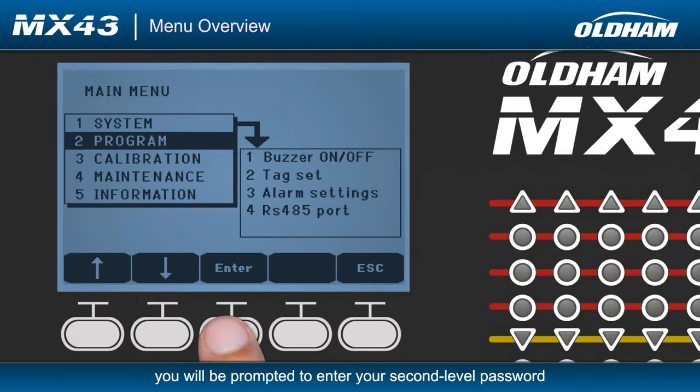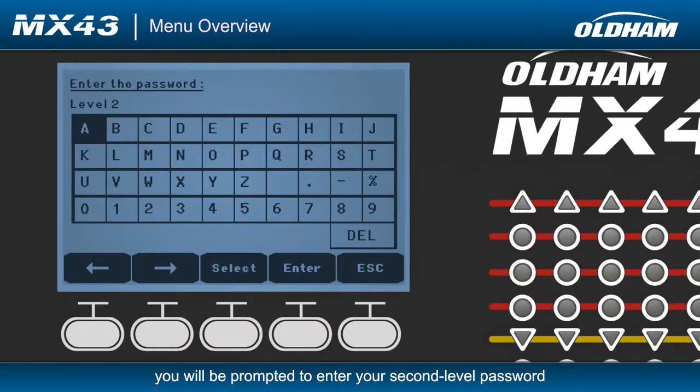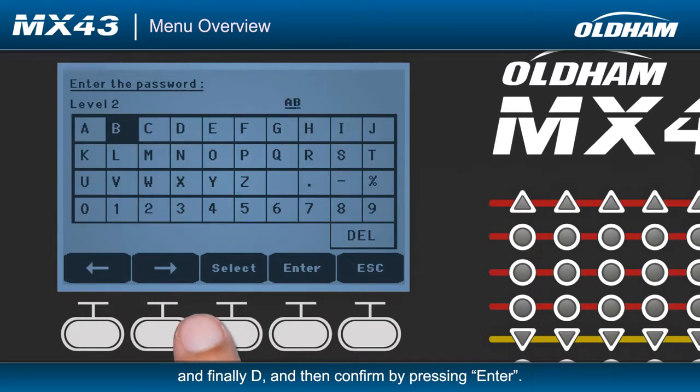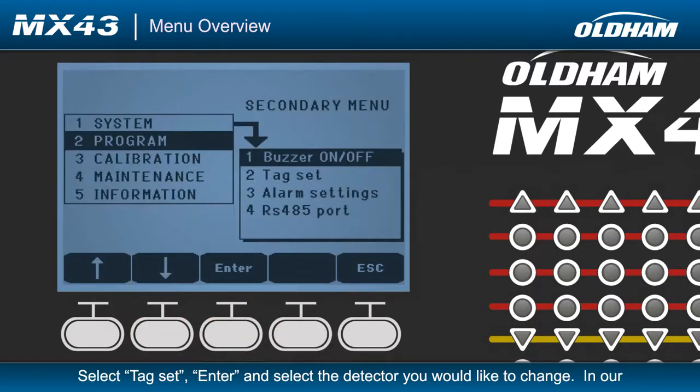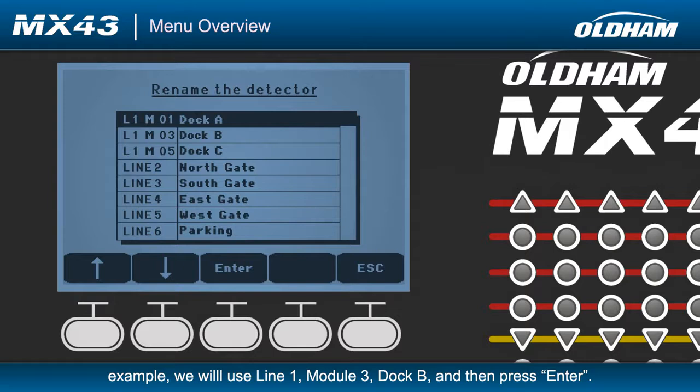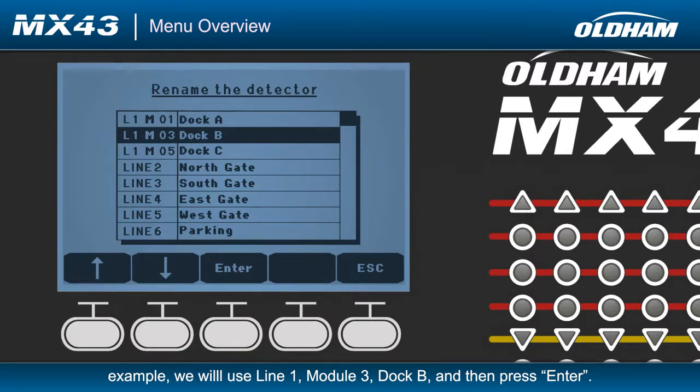First, after pressing Enter, you will be prompted to enter your second-level password. For this example, the password is ABCD. So I will select A, then B, then C, and finally D, and then confirm by pressing Enter. Select Tag Set, Enter, and select the detector you would like to change. In our example, we'll use line 1, module 3, dock B, and then press Enter.